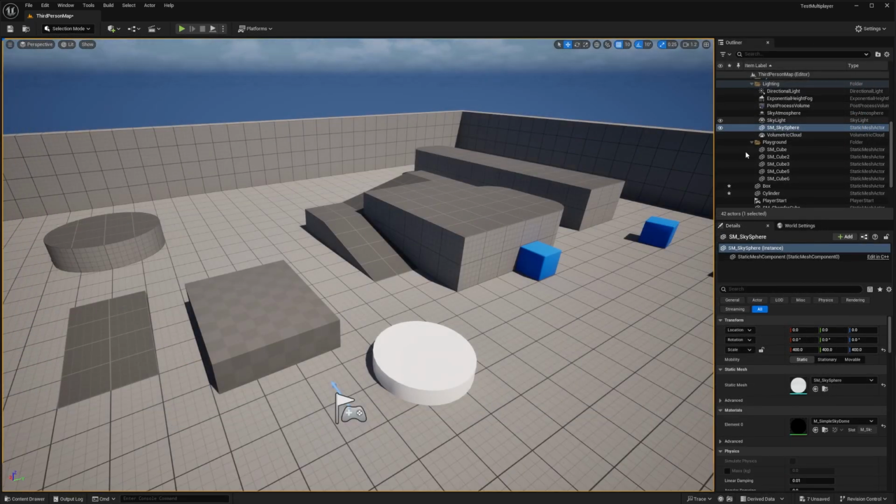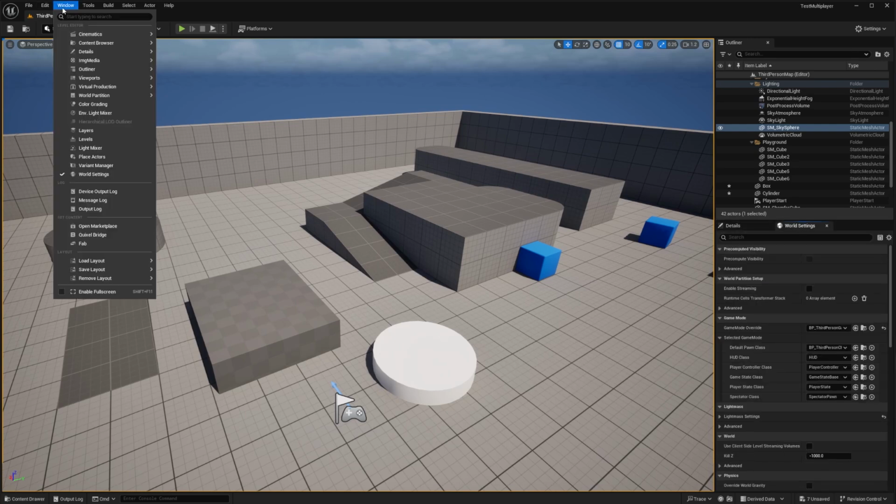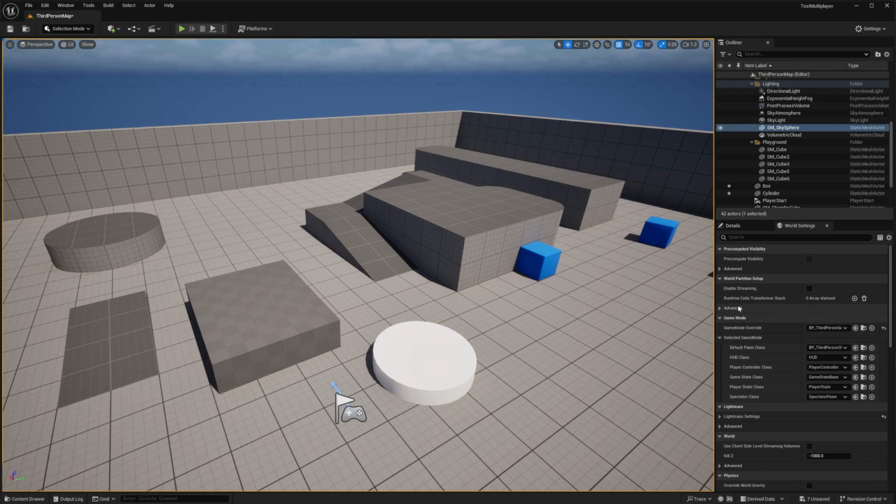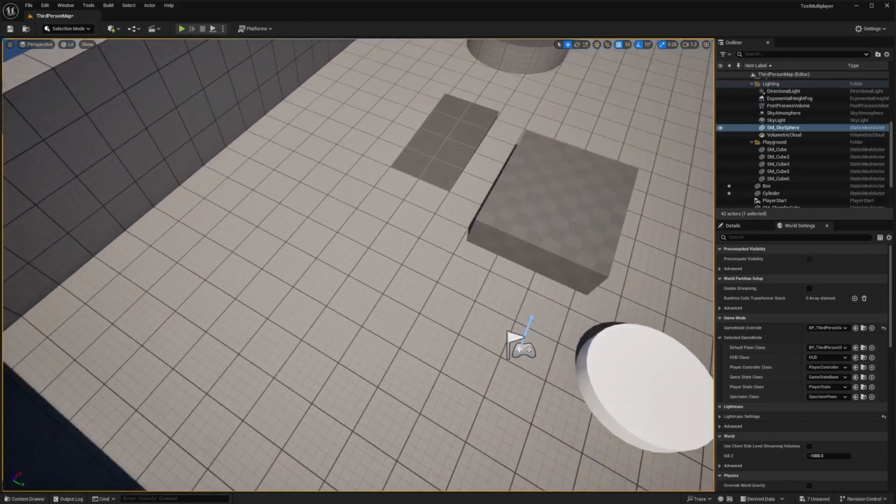Next up is right beside the detail section, you should see something called world settings. If you don't see that, open window, come down here, make sure world settings is clicked. And the big thing you need to care about is just the game. Under game mode, you'll see by default you have this game mode override, and it has some game modes here. So I might get into this a little bit more in a future video, but just understand that this exists and know a little bit about how Unreal uses this.